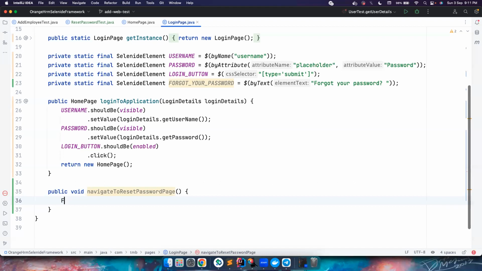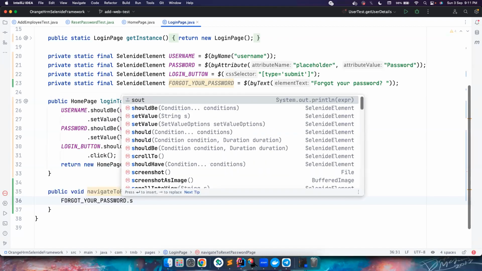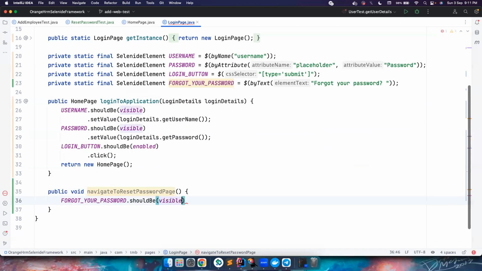Okay, now this one, forgot your password. First, I want to wait for it, right? So wait for it to be visible, and then I want to click on it. That's it. That's how simple it is. I'm not doing WebDriver wait, all that nonsense. I'm not doing any of that.